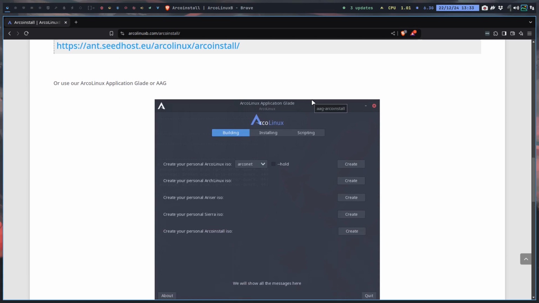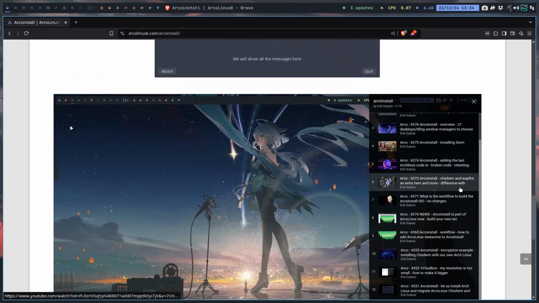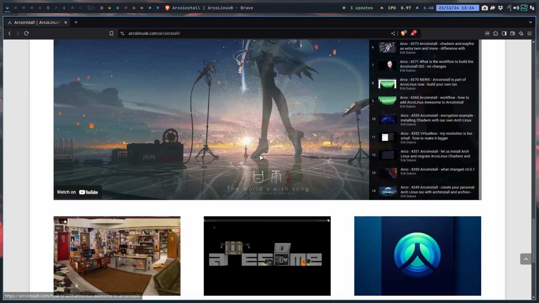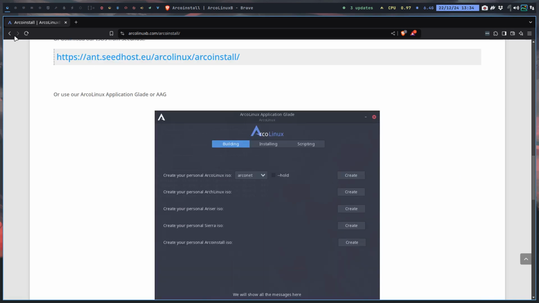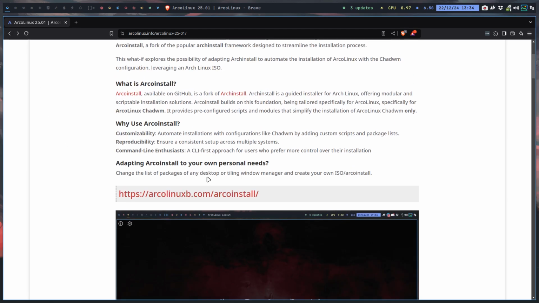And we also added this particular ISO to our ArcoLinux application Glade, or for short AAG. An extra button, click, and you've created the ISO with our vision, our packages, our choices, and you can choose it during installation. There are lots of videos already, 14 videos to look at and check. This is the default, awesome, right, from Arch. But when you install it our way, you get our settings and our configurations. So that's an interesting thing. Maybe that's something that might interest you, and that's why you can read this text here.